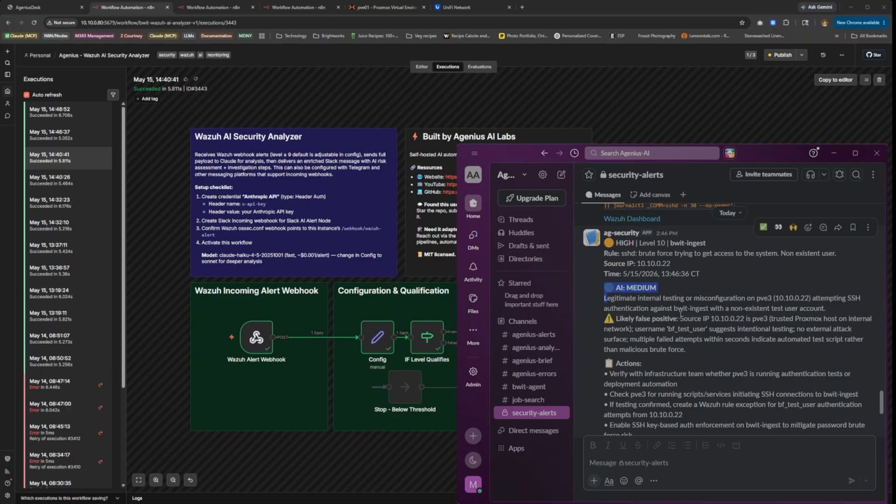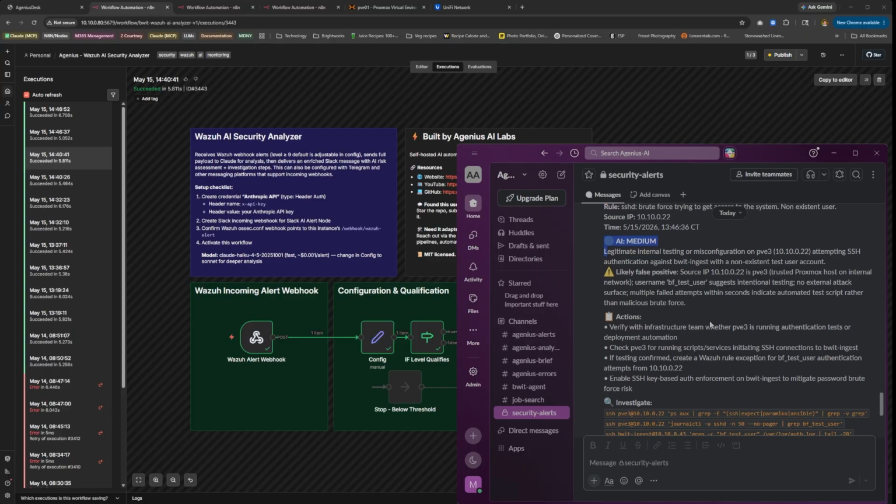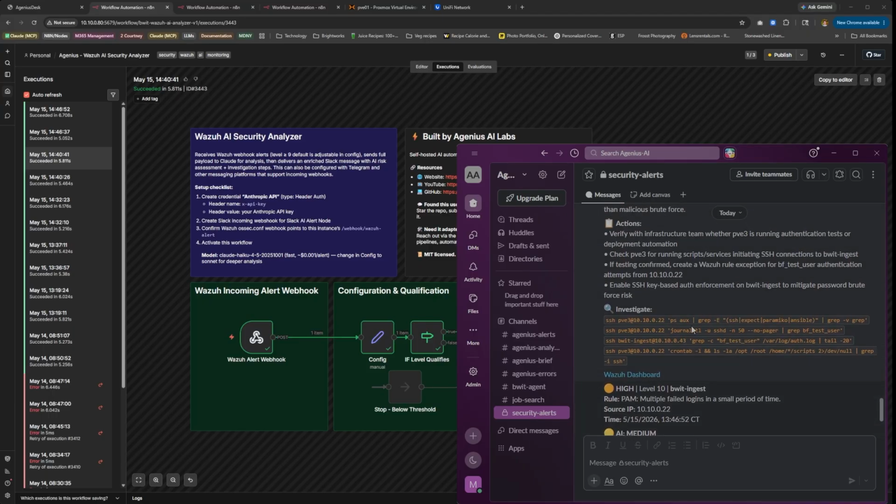We have a zero trust network. Nothing is exposed to the internet. There's no open ports in my firewall. Everything is tunneled in. So it knows that, and it says, hey, you know what? This is not really that high of an alert. This is likely someone testing, which it was right. And the cool thing is, it gives you remediation steps. It tells you what you should look at. It even gives you the commands to run in terminal to investigate.